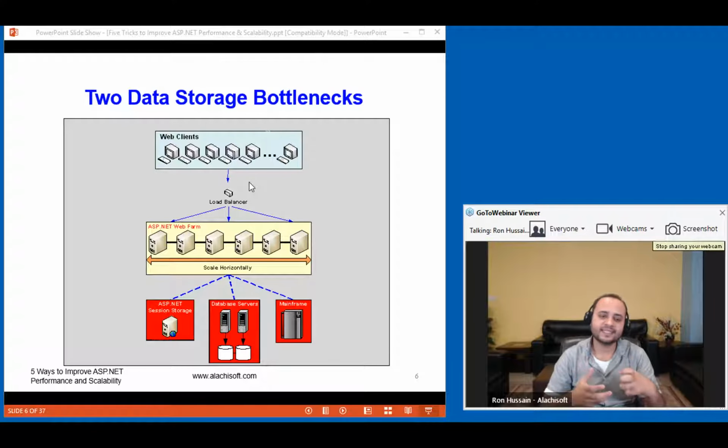This diagram illustrates the same. We have the data storage bottleneck, the database, and then we have ASP.NET session storage, in-proc or database as a session manager, and that also is clearly a bottleneck where we have single sources in most cases. They're not scalable, they're not very reliable, and they're slow in general.